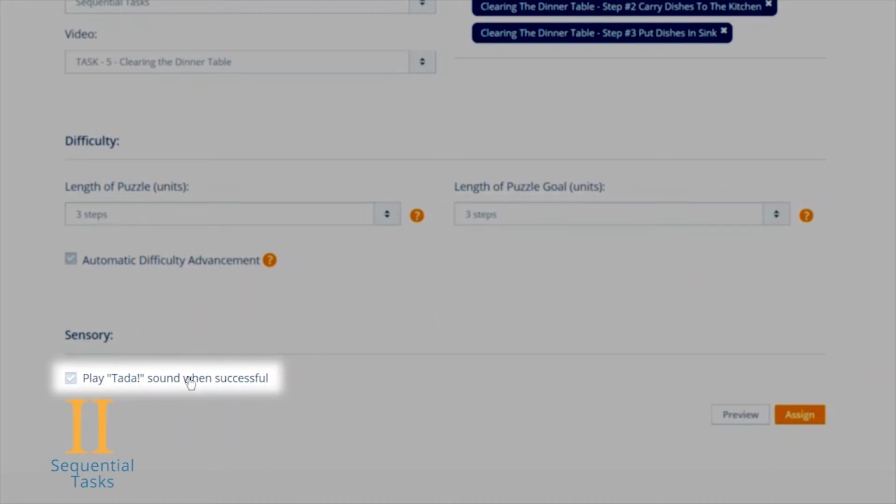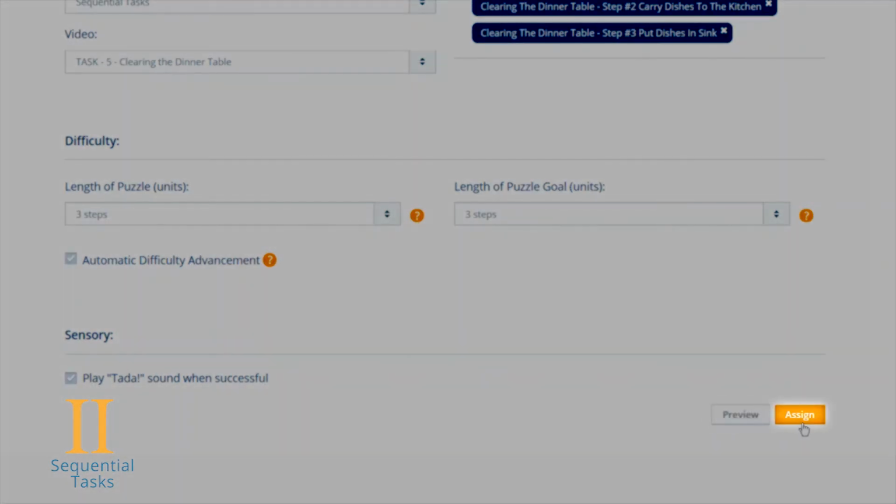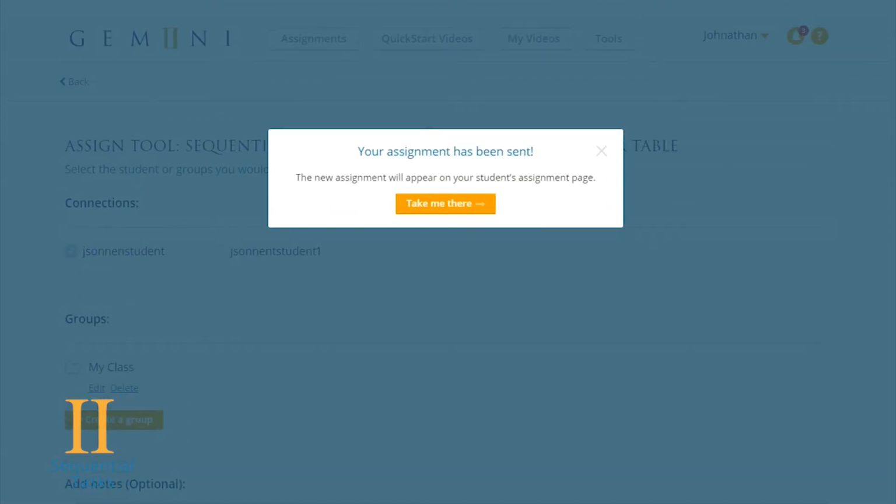Toggle play sound when successful to enable or disable the sound effect after a correct answer. Turn this off for students with sensory issues who might be frightened or overstimulated by the sound. Once you've set up an activity, you can preview it or assign it directly to a student by selecting the Assign button. Choose who you would like to assign the activity to, and select Send Assignment. It will appear on that student's assignments page.